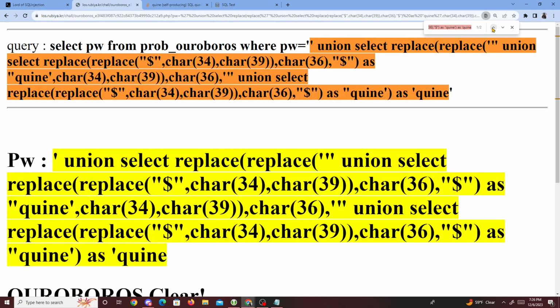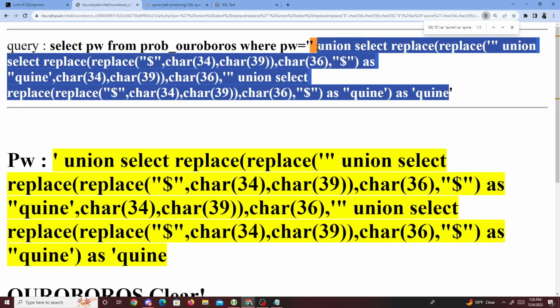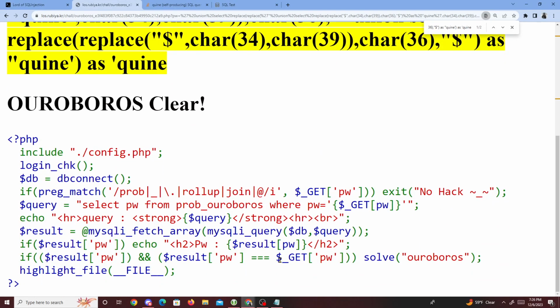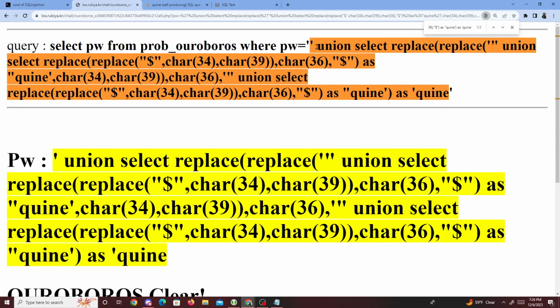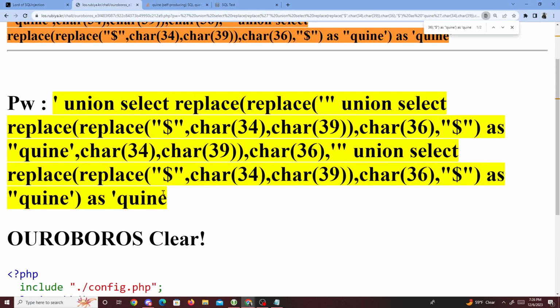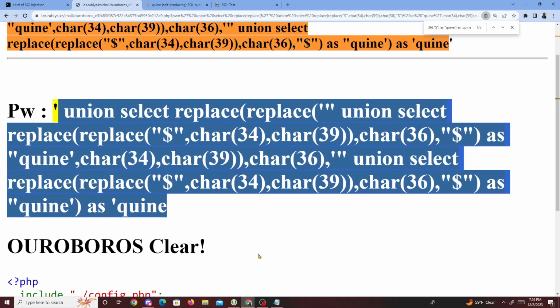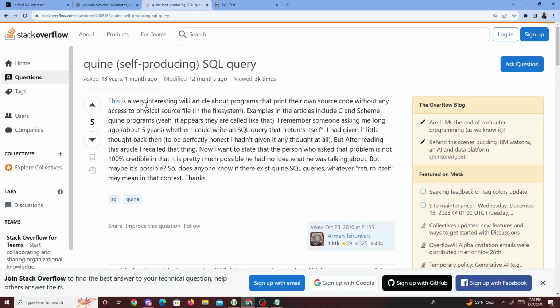There's 2 values. One is after the result, and the other one is whatever we inserted right here. So that was basically the whole point, because we wanted our SQL query, which is here, to match whatever it outputted. And that's basically the way to solve this challenge, to understand what Kine is, which is, like I said, a printer of its own source code without any access to physical source files.